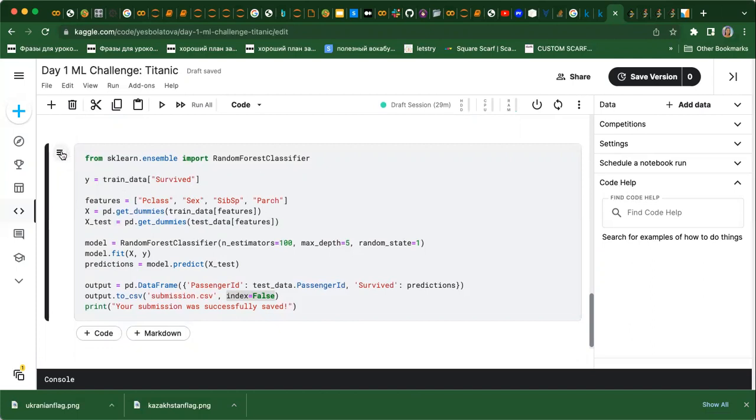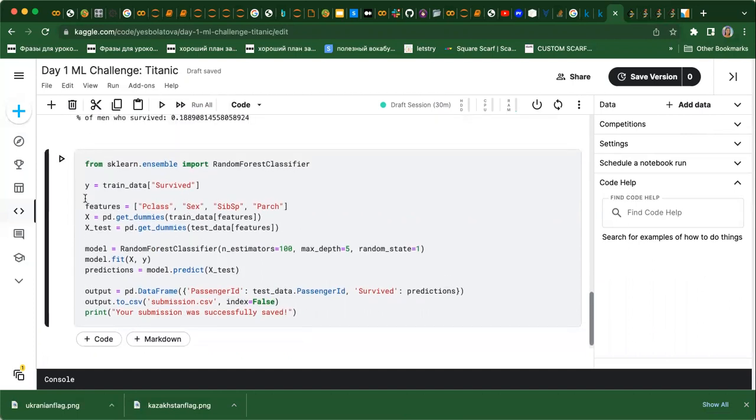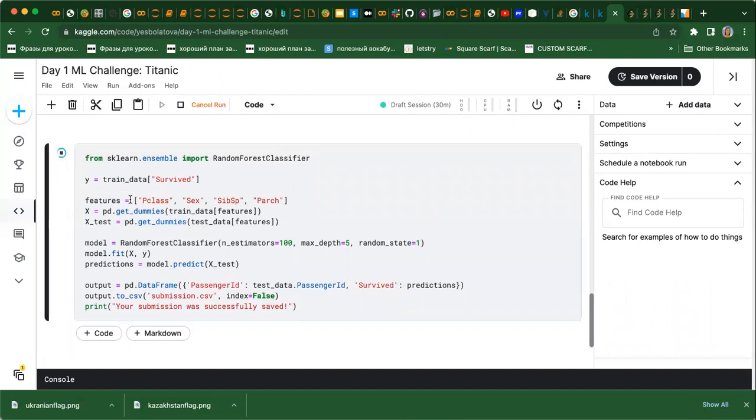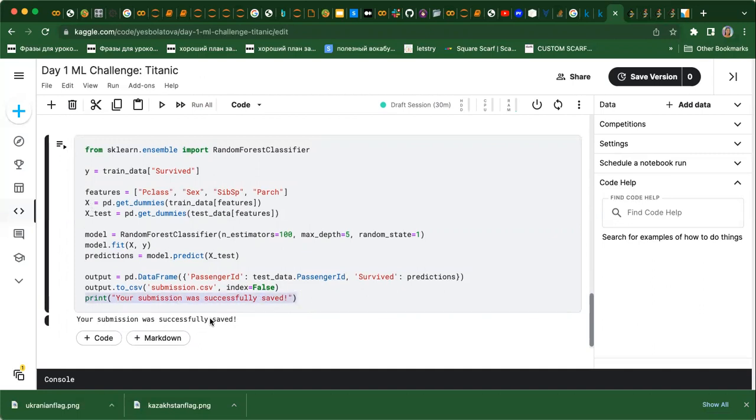Maybe we have a mistake here because it's frozen. Okay, sorry, my PC was frozen. Let's run this code. Okay, so it was pretty quick. We have here the output, your submission was successfully saved. So we know that the code was run and we've got this output.